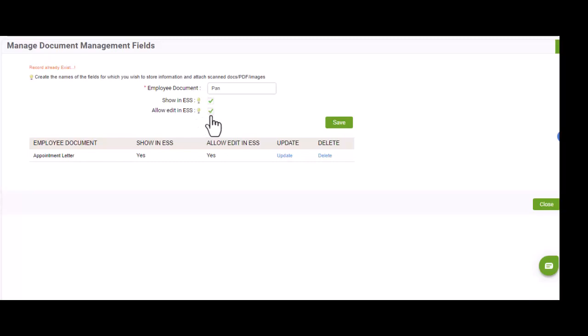Allow Edit in ESS. This option allows the employee to edit or re-upload the documents in ESS. Click Save. The document entered will reflect under Employee Document. Click Update to make any changes. Click Delete to delete the document created.